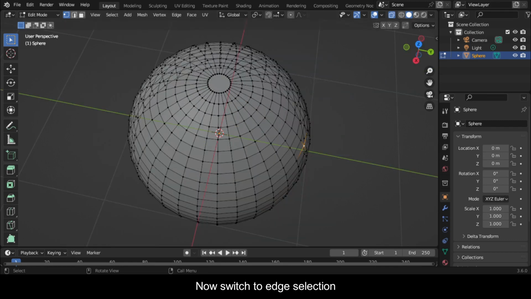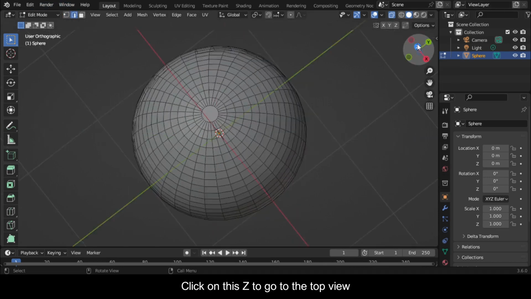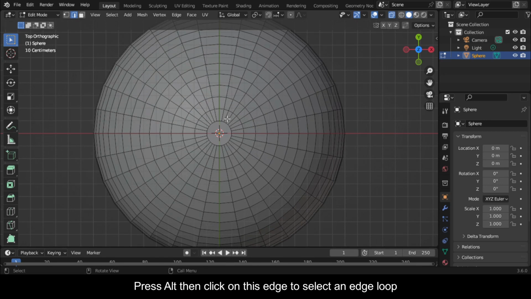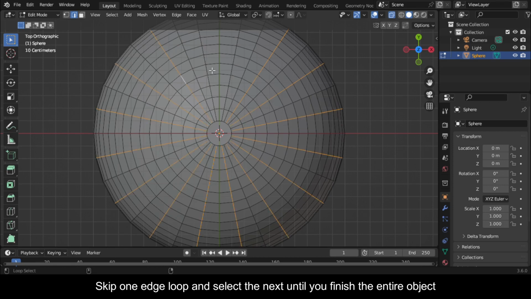Now switch to Edge Selection. Click on this Z to go to the top view. Press Alt then click on this edge to select an edge loop. Skip one edge loop and select the next until you finish the entire object.